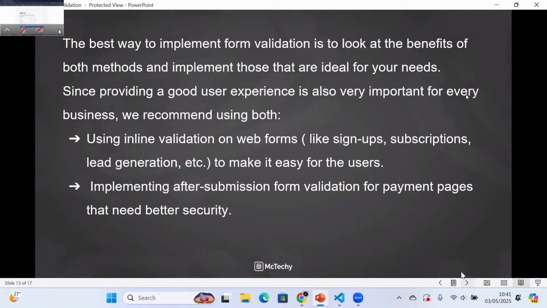Well, the best way to look at it, what is considered best practice, is to use both. You want to have the client side validation in place, and you also want to have the server side validation in place. The server side is good for more security because it's very difficult for people to bypass it.